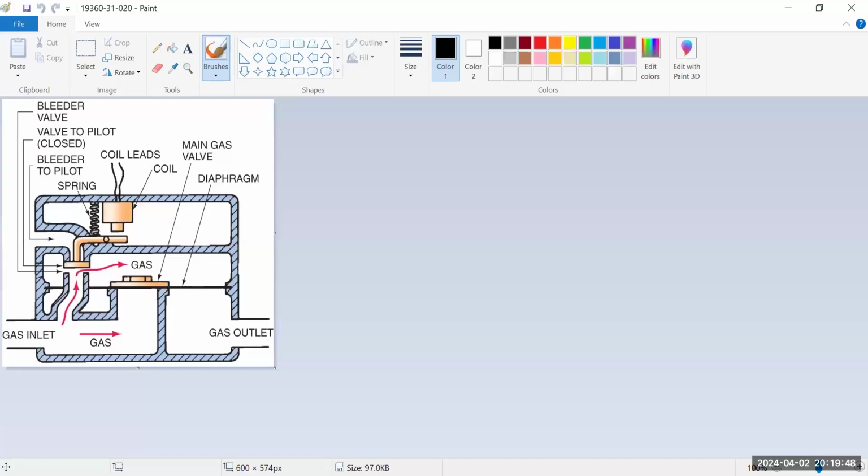So right now they're showing the gas valve with the coil on it de-energized. The coil's up here, and while it's de-energized, it's not pulling up on this little arm. So right now we have gas coming into the gas valve. Gas is going to go up on top of this diaphragm, and gas is going below the diaphragm.